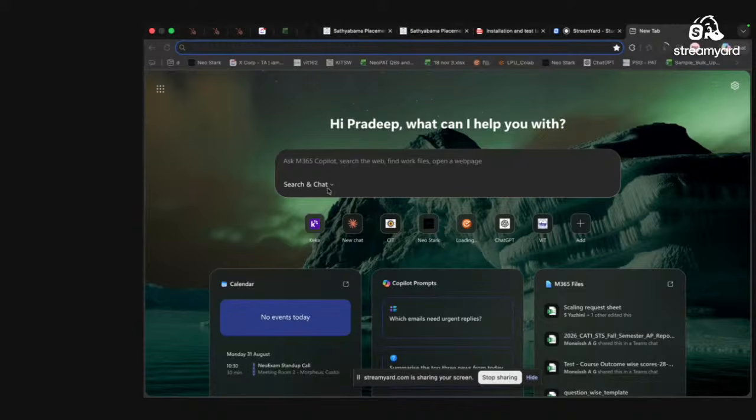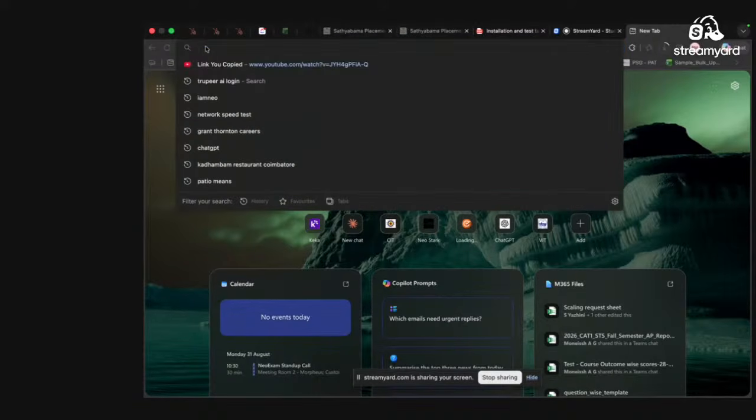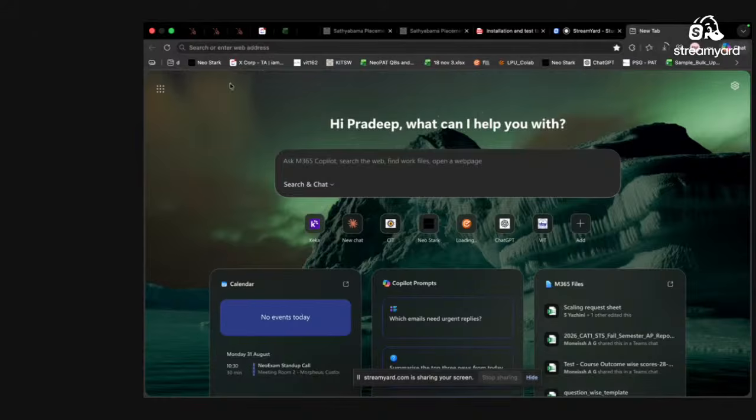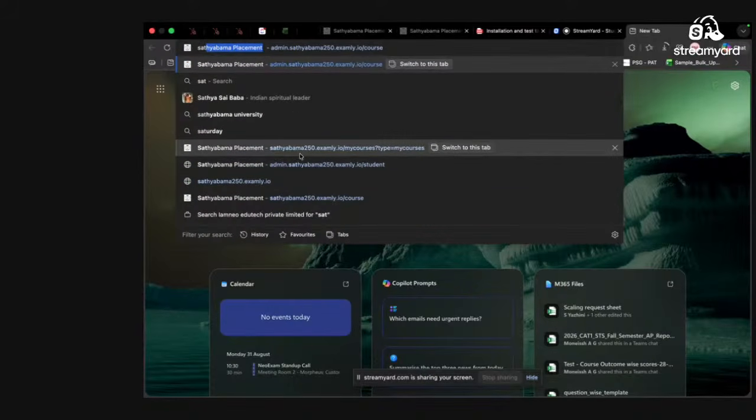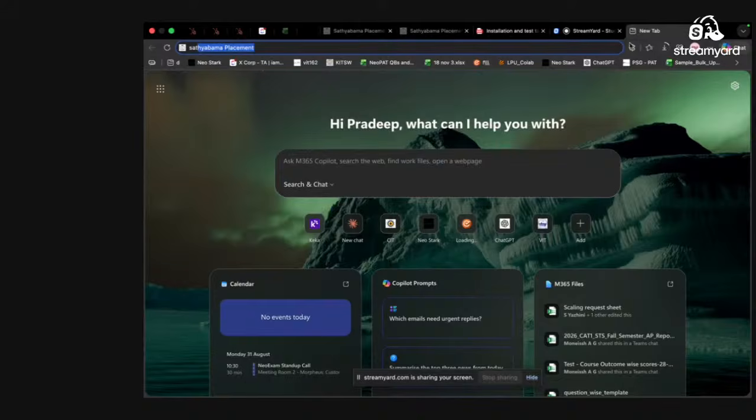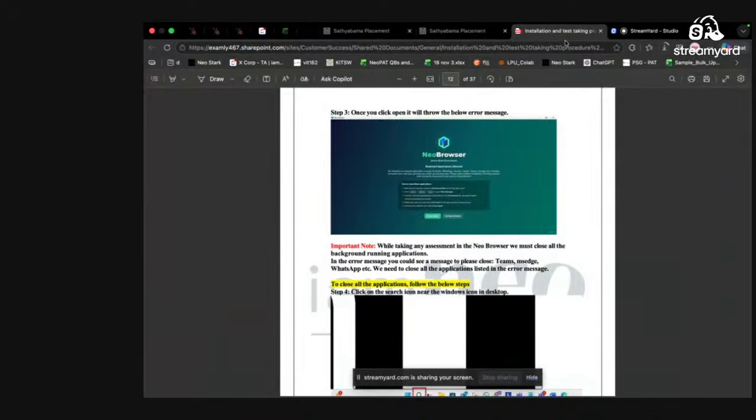You won't get these cinematics. Just the search bar will appear. There you need to enter your URL, Sathyabama. Yes, this will be your URL, sathyabama250.examli.io, and then you need to directly log in with your ID and you can take the course accordingly.